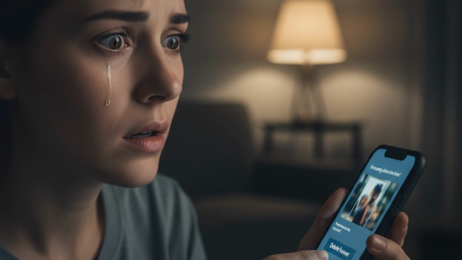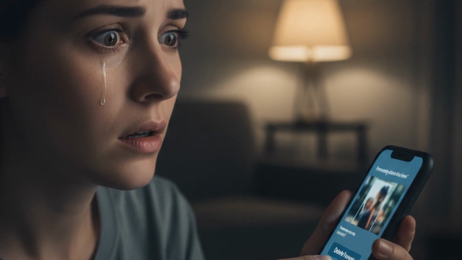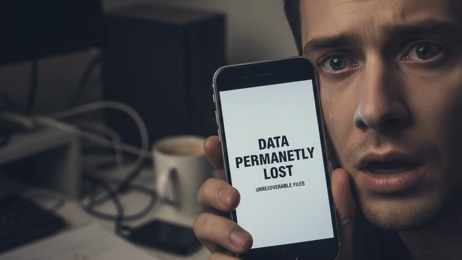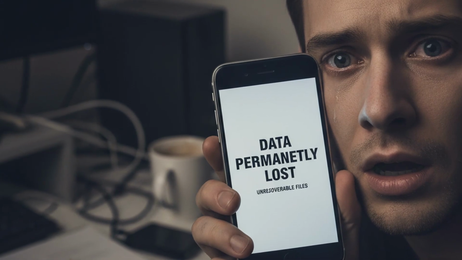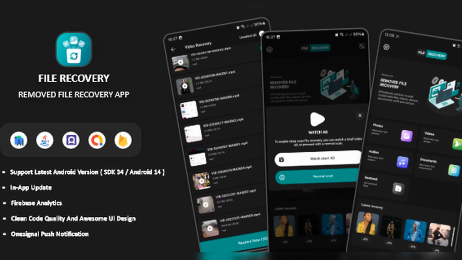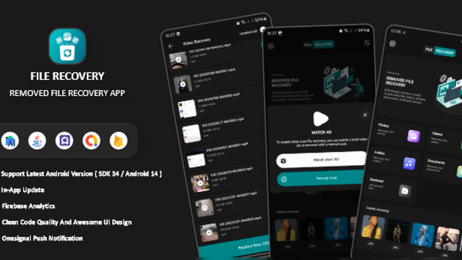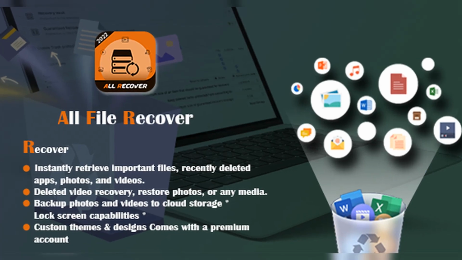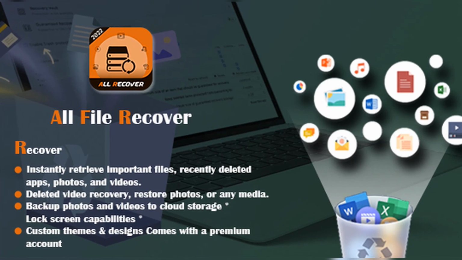Ever accidentally deleted an important photo, video, or document from your device? That sudden sinking feeling when your precious memories or crucial work files seem to vanish permanently is terrible. It happens to everyone, and often you might think they are lost forever with no way back. But what if there was a simple, powerful way to effortlessly recover those seemingly lost files?